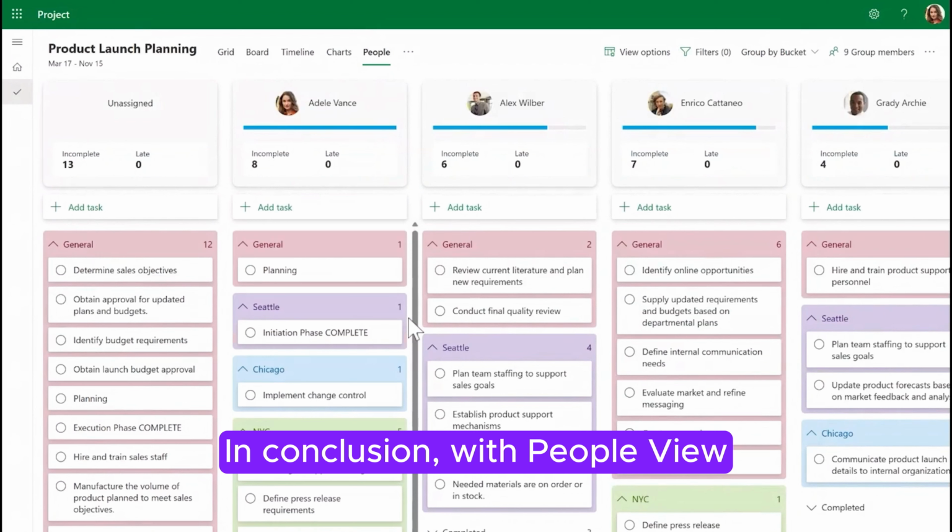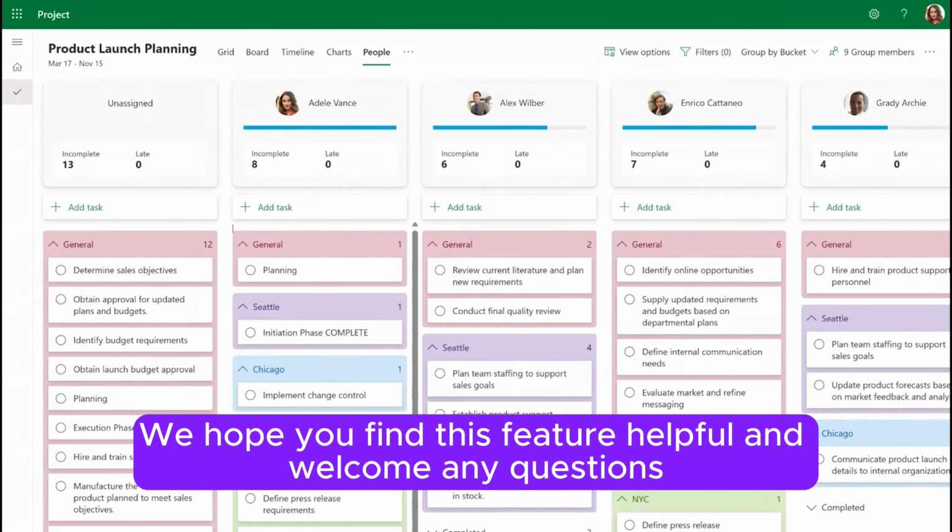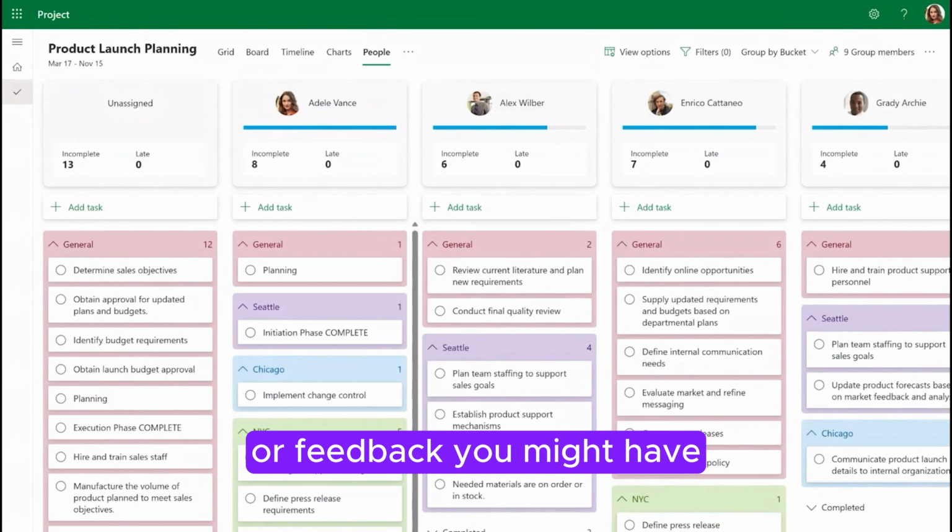In conclusion, with People View, you can easily assess and rebalance a workload across your team. We hope you find this feature helpful and welcome any questions or feedback you might have.